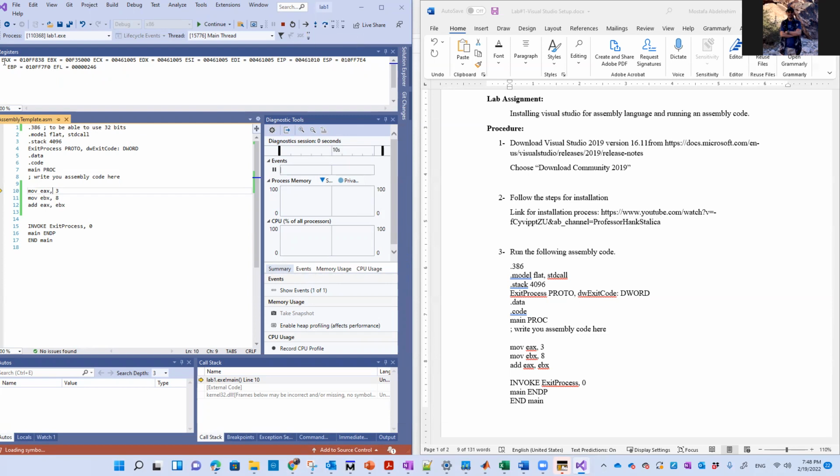Look here at the registers. EAX is just a garbage value, some value that it had before. EBX, ECX, and so on. We are using EAX and EBX in that example. After the first operation here, this value should change to 3. After the second line, EBX should change to 8. After the third line, EAX should change to 11.